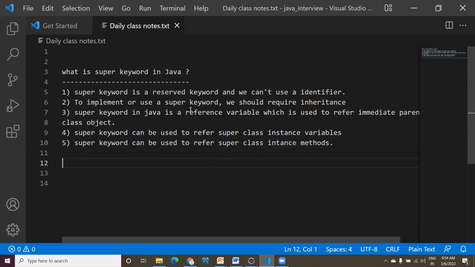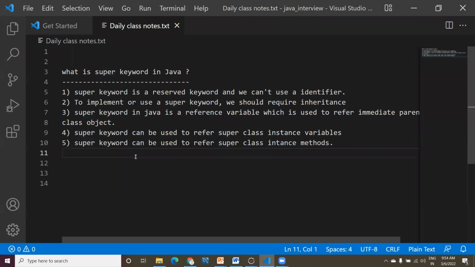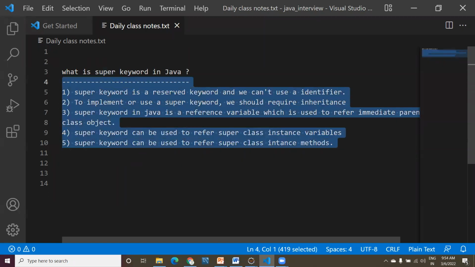The main point is that the this keyword represents the same class, and the super keyword represents superclass constructors, superclass variables, and superclass methods. I will show you one example of these 3 scenarios so that you will get a better idea. Whenever an interviewer asks the difference between this versus super, you will have full clarity on the super keyword. So these are the points, guys.